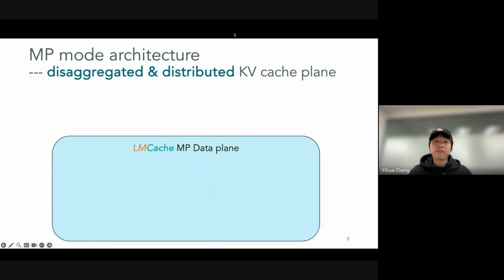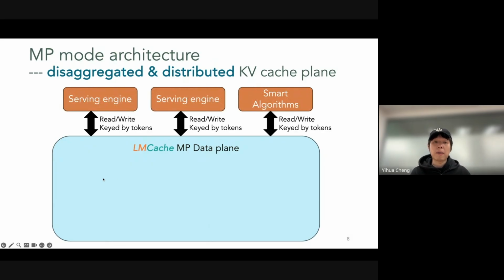So at a very high level, the LMCache MP mode is something like we are building a disaggregated and distributed KV cache plane. You can imagine the LMCache MP data plane as a distributed data box, and applications like serving engines are talking to this data box by reading or writing KV caches that are keyed by the request tokens.